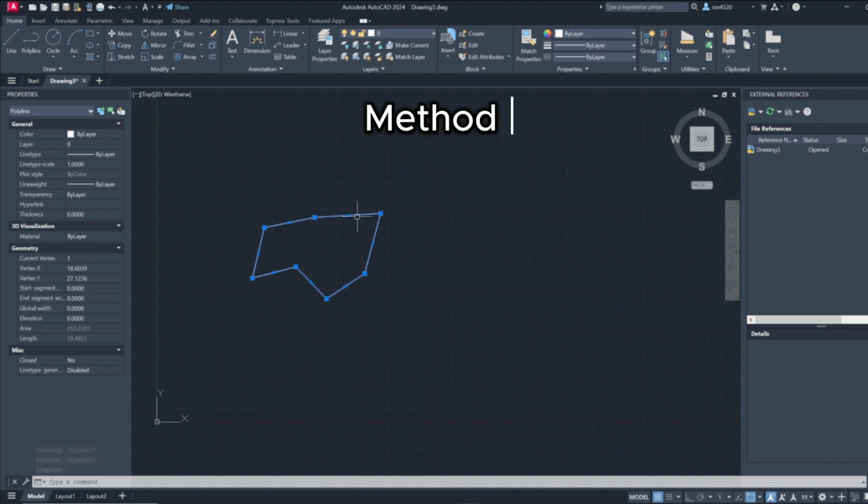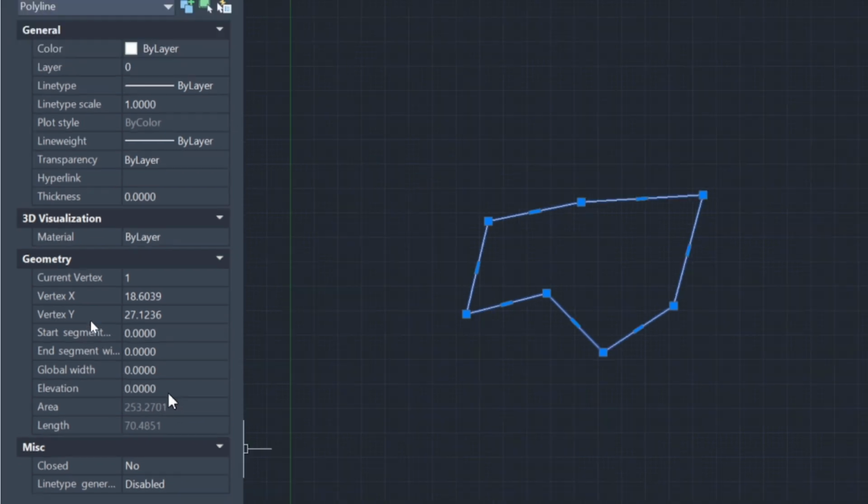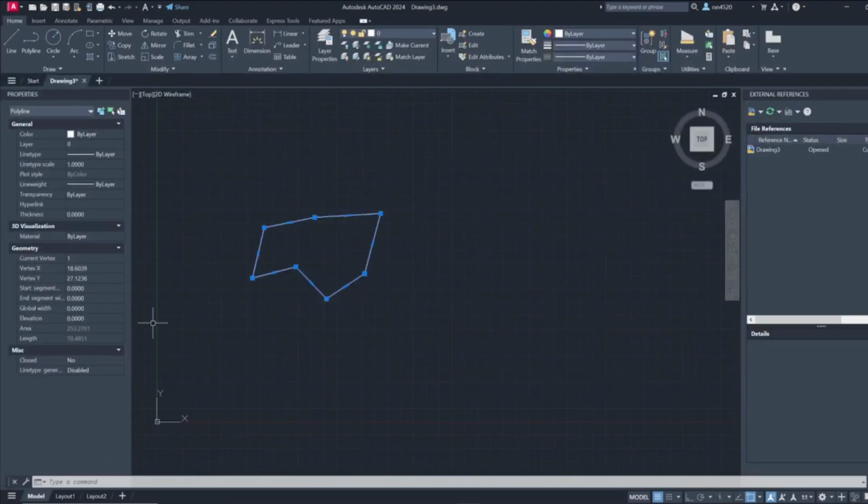So the first method is that when I'm selecting this object, under the properties panel you have this section called geometry. Over here, you have an option called area, and that basically gives you the most accurate area of that particular object, which is given as 253.27. That is the first method of finding out the area, the most simple, the most direct method.